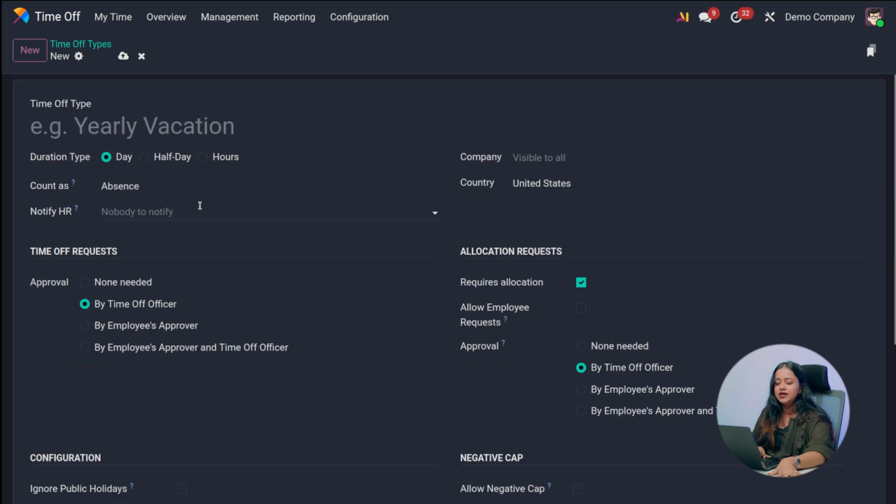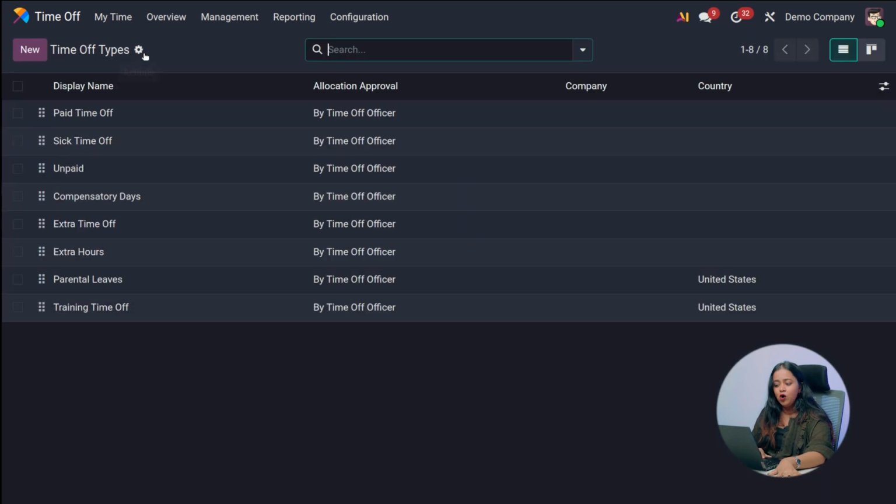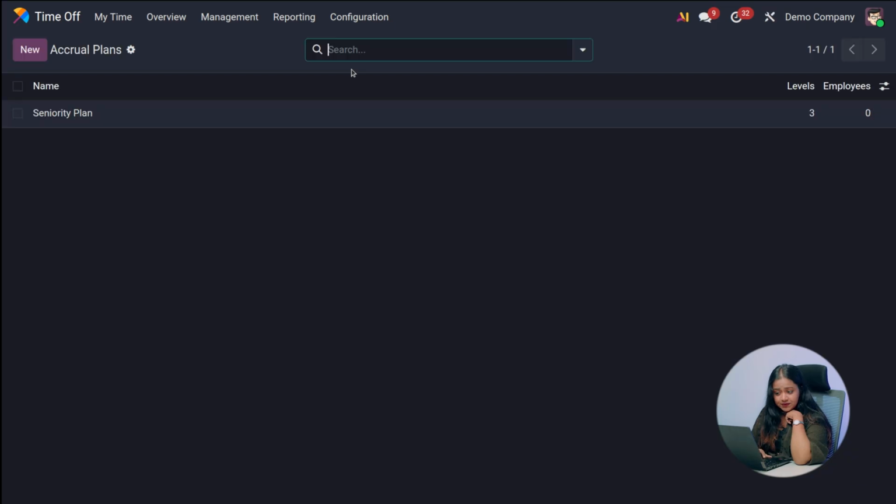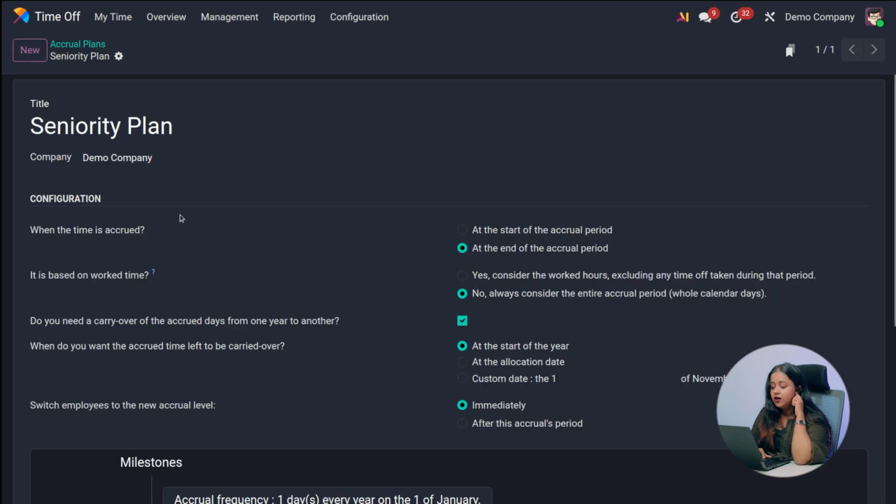So a lot of things are there in the time off type configuration. You can't just name one and create one. You have a lot of details to be specified in the time off type. Then you have the accrual plans. You have a plan already here, which is the seniority plan, with the configuration of when the time is accrued, whether it's based on work time and all such things. Similarly, if you want to create a new accrual plan, it's really simple.